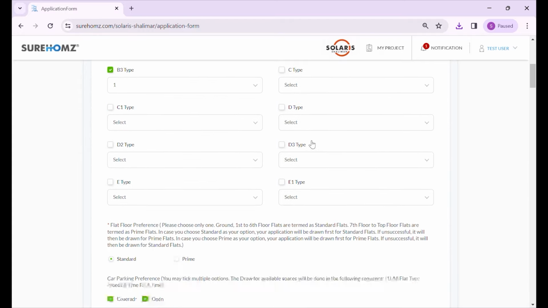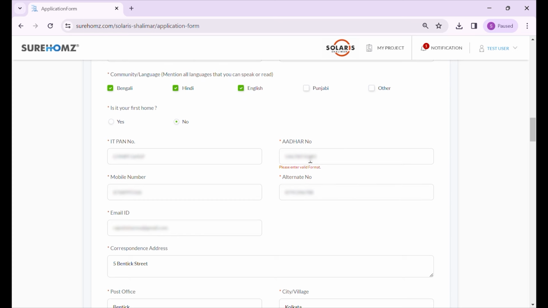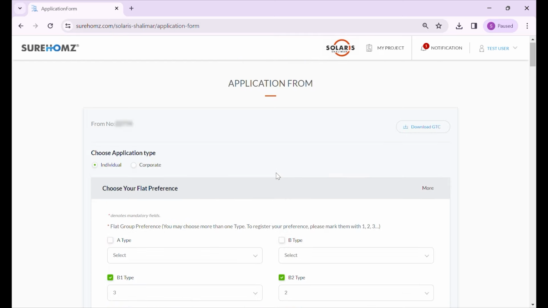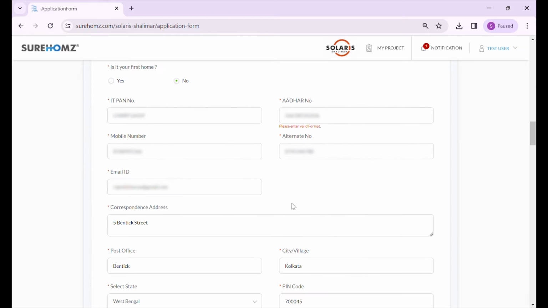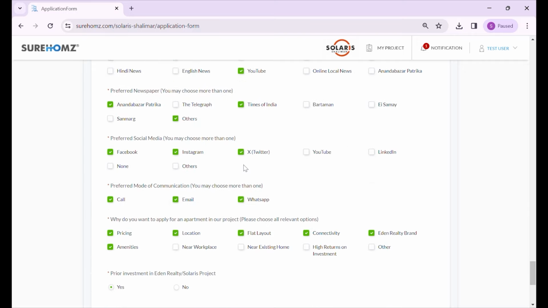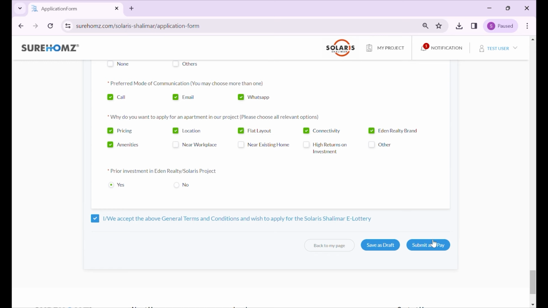If there is any error, this will show that error and we need to rectify that. So the Aadhaar number that we might have entered, there seems to be an issue with that. So it will tell us where the issue is. You will have to scroll through the entire form to find out where the issue is. So please take note of that. We don't see any other issue in this form. So now we can go ahead and press submit and pay button.